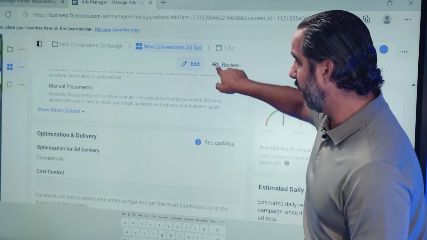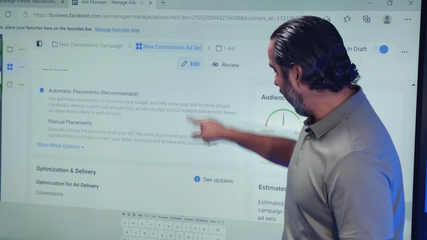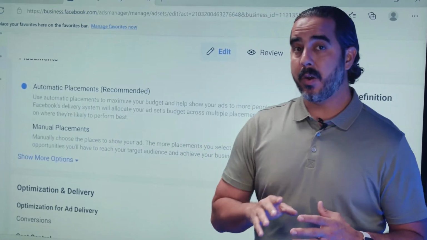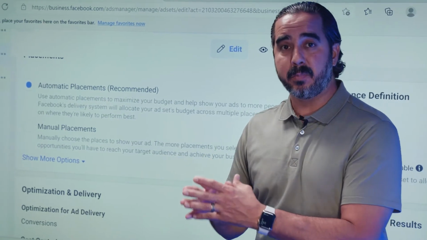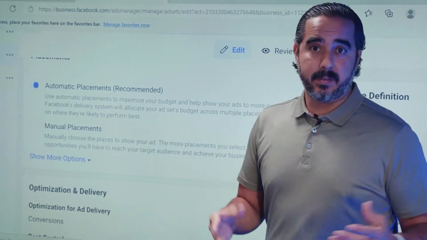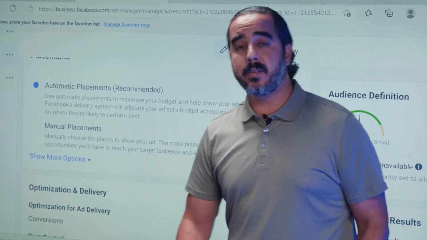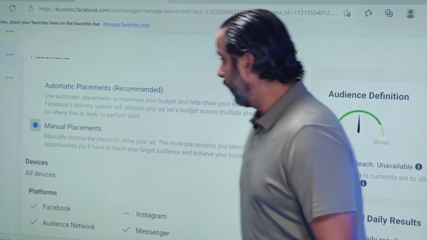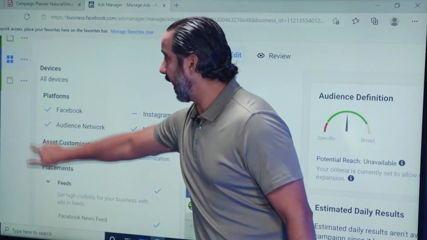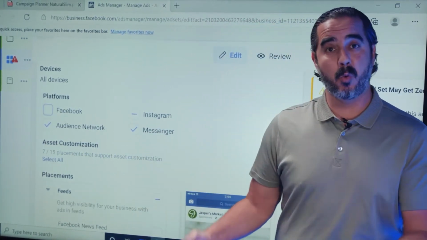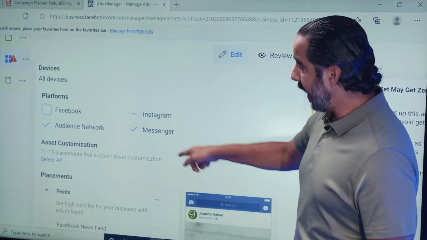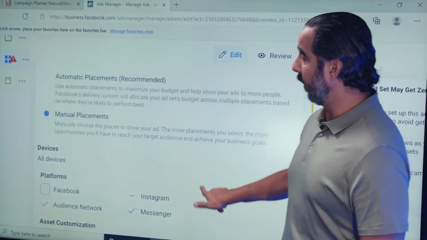I have that selected. This is what I mentioned earlier, automatic placements or manual placements. Automatic, recommended. Facebook is going to display it across all 20 plus placements. Or if you do manual placements, you get to click on this thing right here and it's going to open up all the individual placements, and you can uncheck any of them that you don't want to target. For example, you don't want to go to Facebook, you want to stay in Instagram, just go ahead and uncheck Facebook and any other placements that you do not want to target.